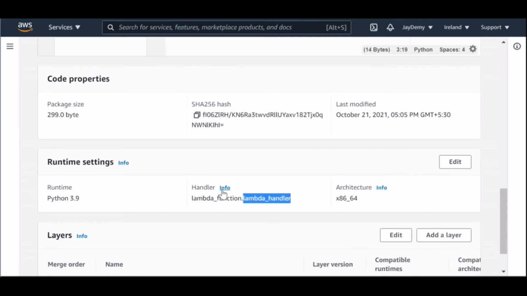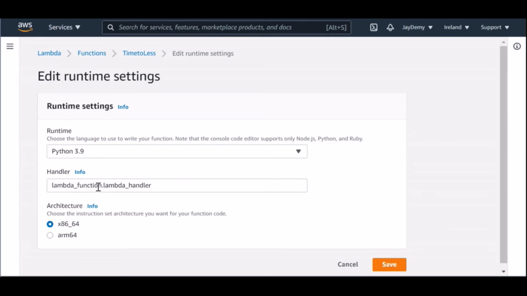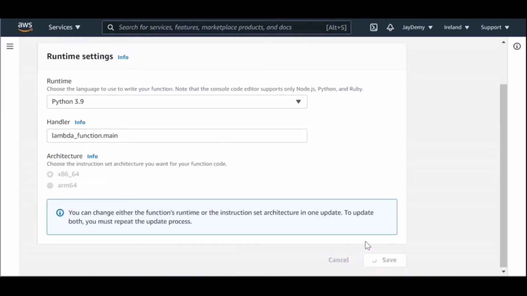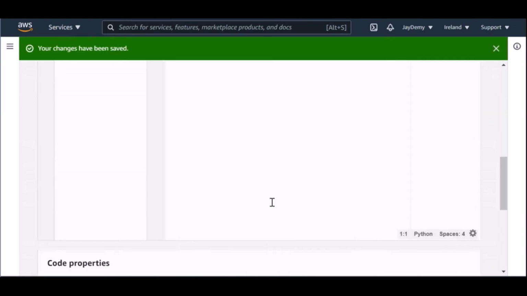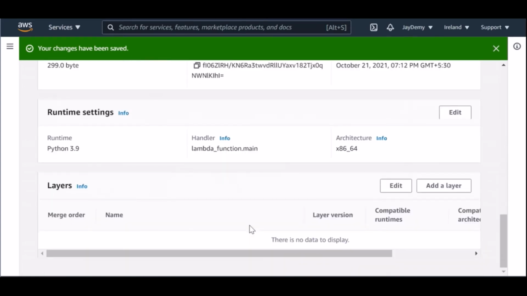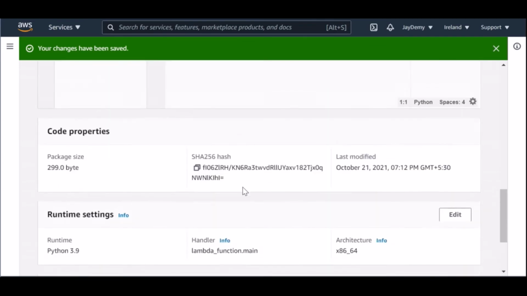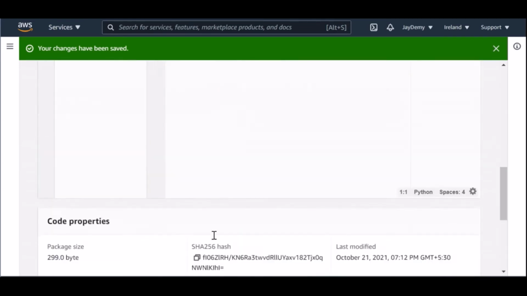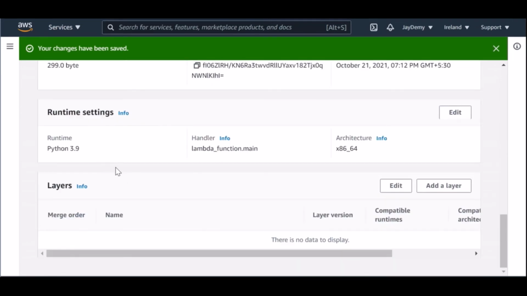This is the lambda function. If you are not using this lambda handler, see, if I change this lambda handler to some main, my lambda function won't work. So I have to make sure that whatever I have passed in this main function and my function name is my lambda handler. I'll just test it. It will give the error, and then we will come here, verify, modify, and test again.